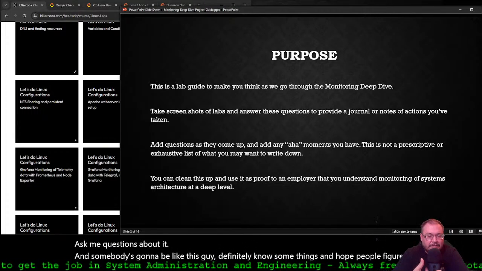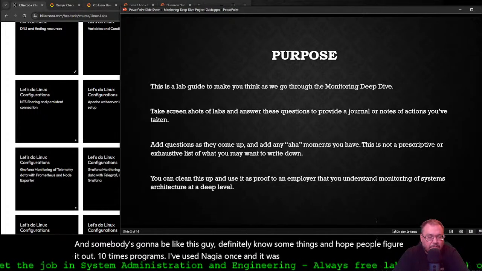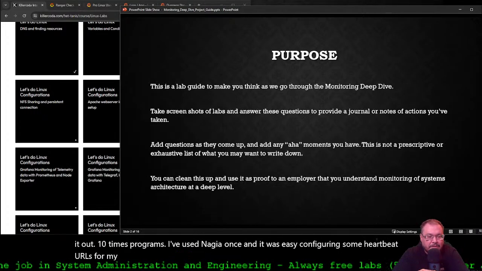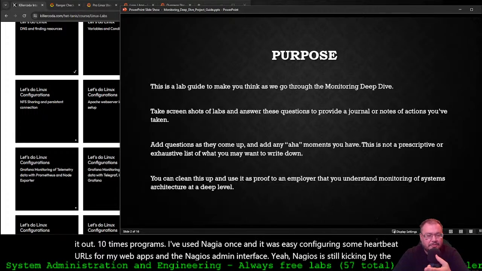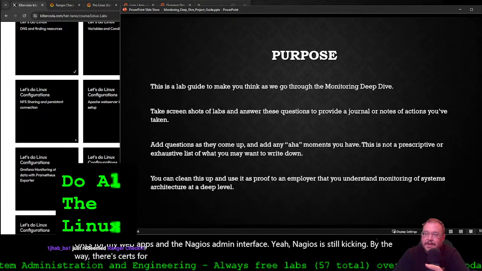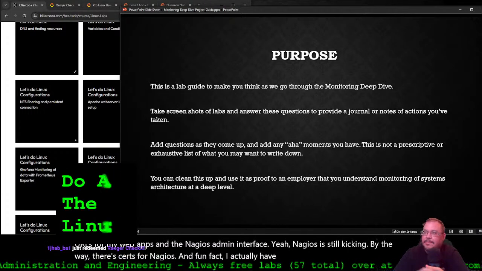I've used Nagios once, and it was easy configuring some heartbeat URLs for my web apps in the Nagios admin interface. Yeah, Nagios is still kicking, by the way. There's certs for Nagios. And fun fact, I actually have Nagios running in my home lab here.